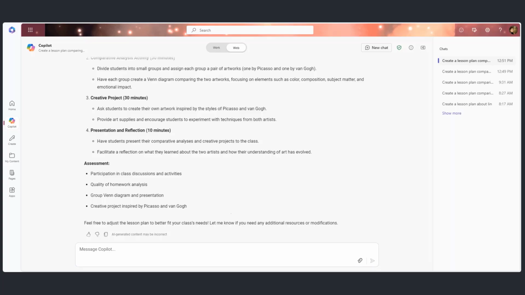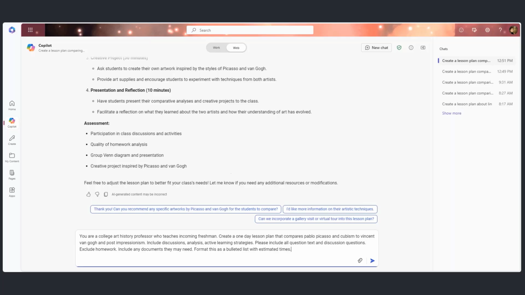So role, task, format. And I'm going to also add some little additions like inclusion and exclusion. So here we go. You are a college history professor who teaches incoming freshmen. So there's my role. Create a one-day lesson plan that compares Pablo Picasso and Cubism to Vincent van Gogh and Post-Impressionism. Include discussions, analysis, active learning strategies. Please include all question text and discussion questions. Exclude homework. Include any documents they may need. Format this as a bulleted list with estimated times.